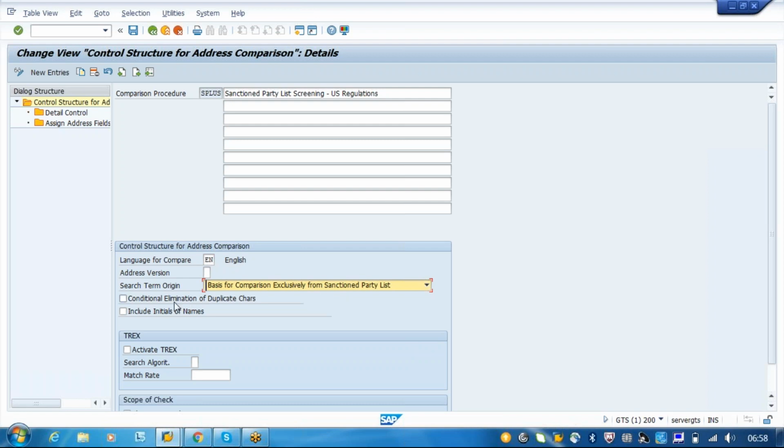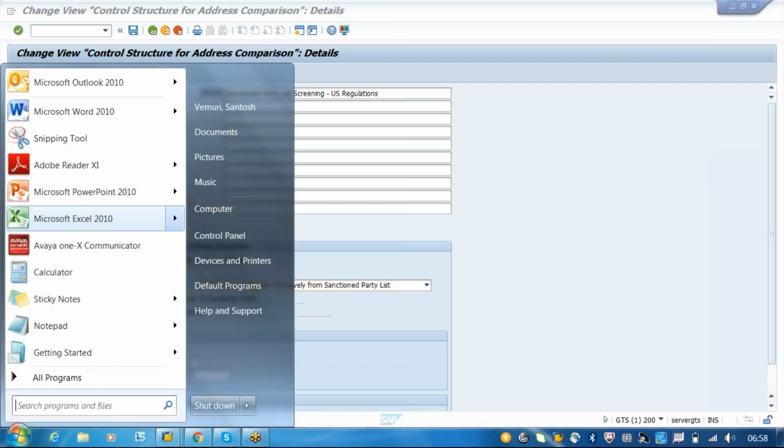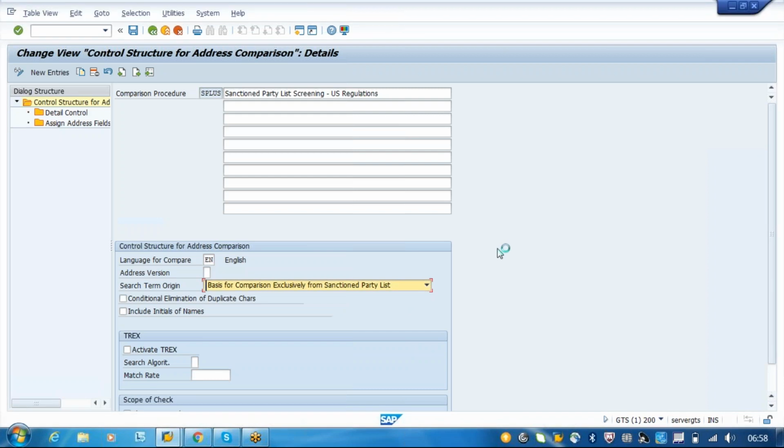Next, conditional elimination of duplicate characters and include initials of a name. So what does it mean? When you are creating the data, the customer master will have some additional characters. Let me open it, I will just show you.